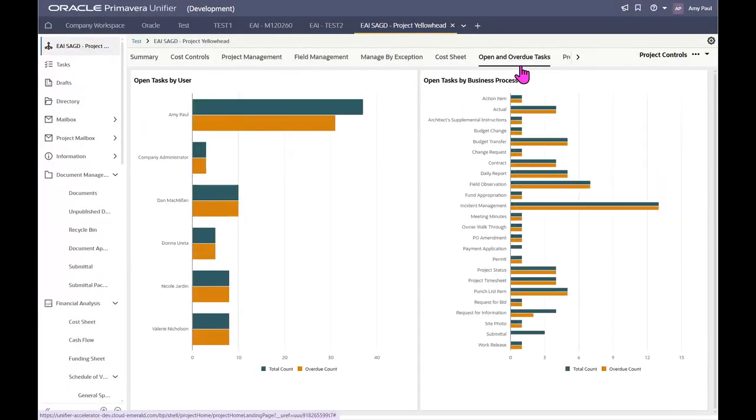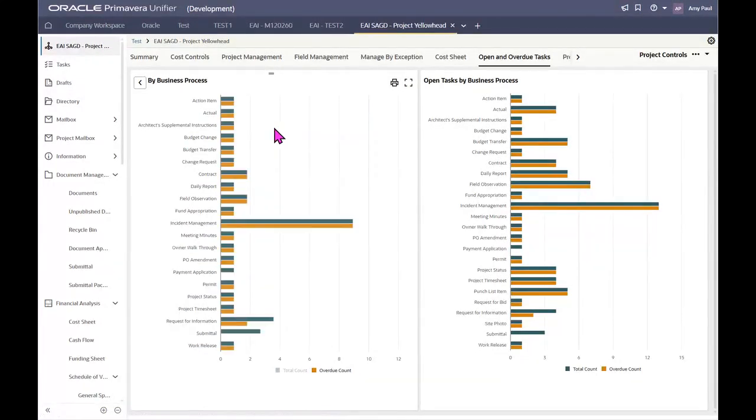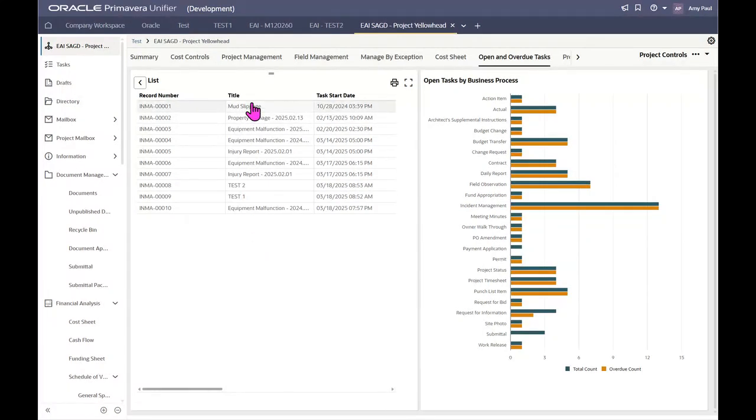We also have an open and overdue tasks section here. This one just shows your open tasks by user and open tasks by business process, and then it shows the total count or the overdue count. And again, there are really good drill down options here. If I wanted to see exactly which of my open tasks are overdue, I can click on them here, and then I can see them laid out by business process here. Let's say I want to see which incident management I need to look at. I can just open that up, and then I can see all of my open incident management business processes that are overdue.